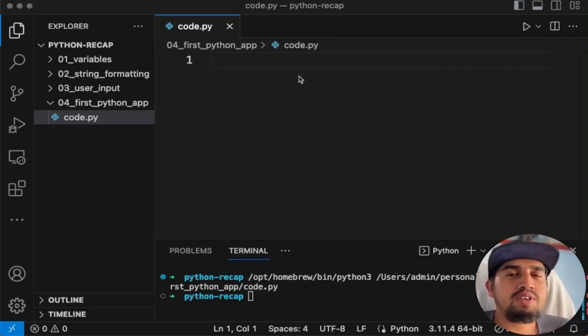Today we'll be writing our first Python app. Here we'll be using whatever we have learned up until now and building a Python app. So what will we be building? Let's say we'll ask a user about his age and then we will find how many days old he is. So how can we do that?